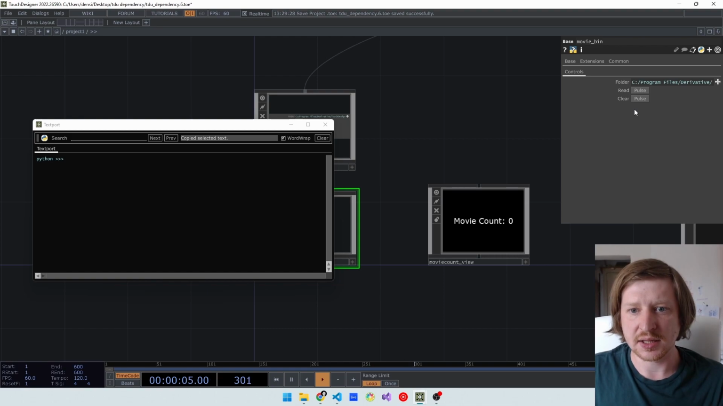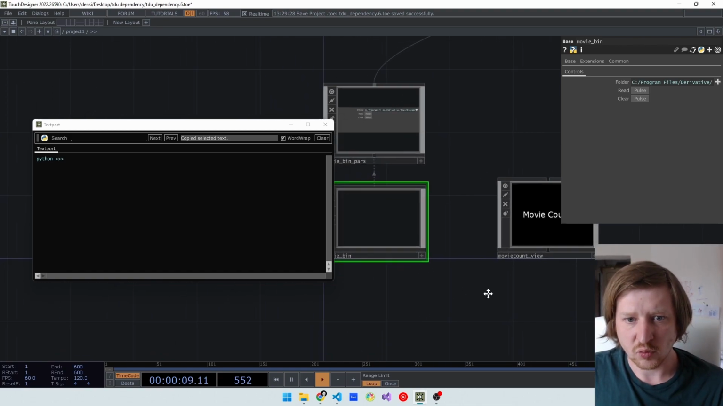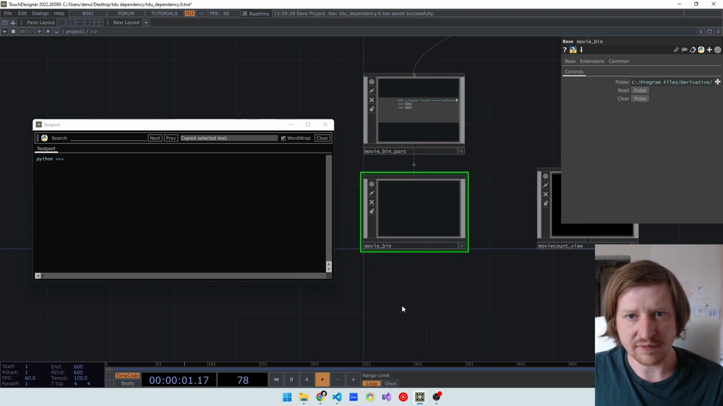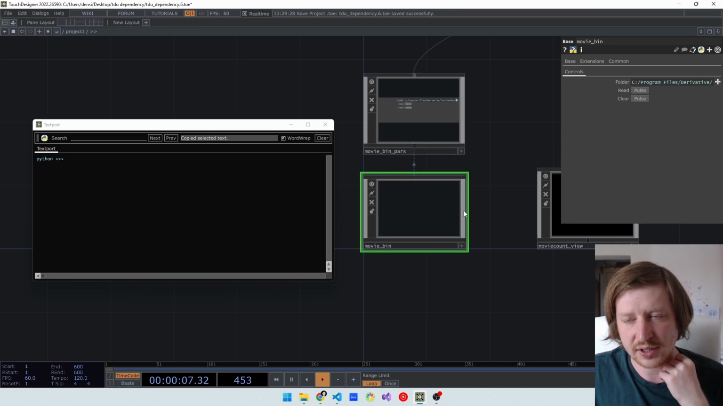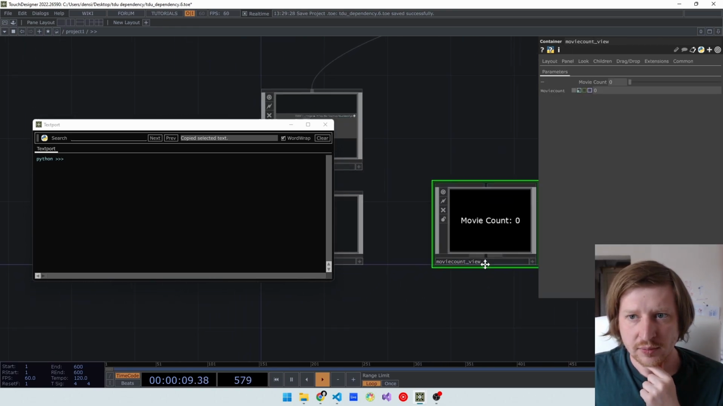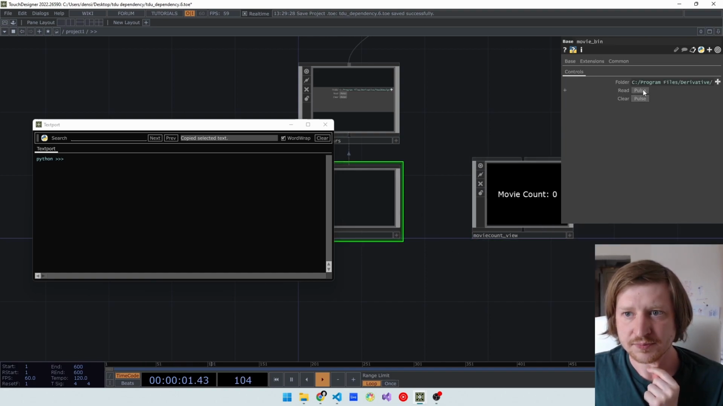So in the end, this is how we want it to be. The movie bin works by itself, not knowing about anyone else in the project. Its only purpose is to load the files, right? And the GUI, okay, yeah, it works too.